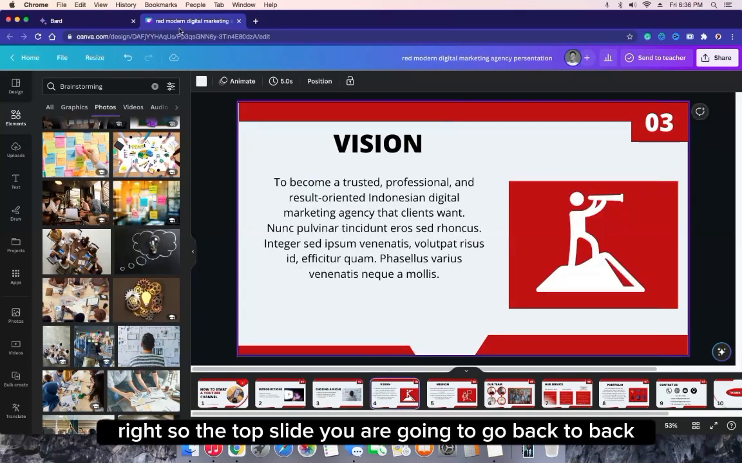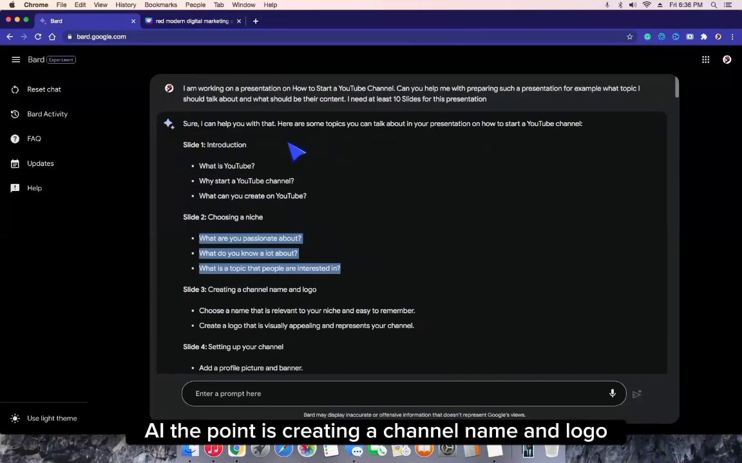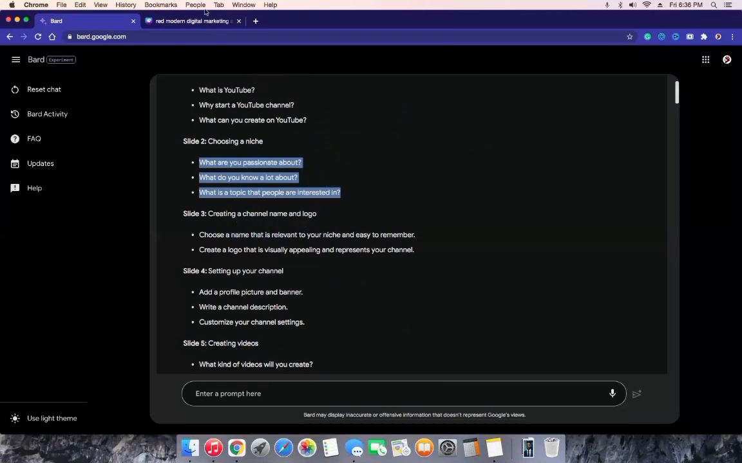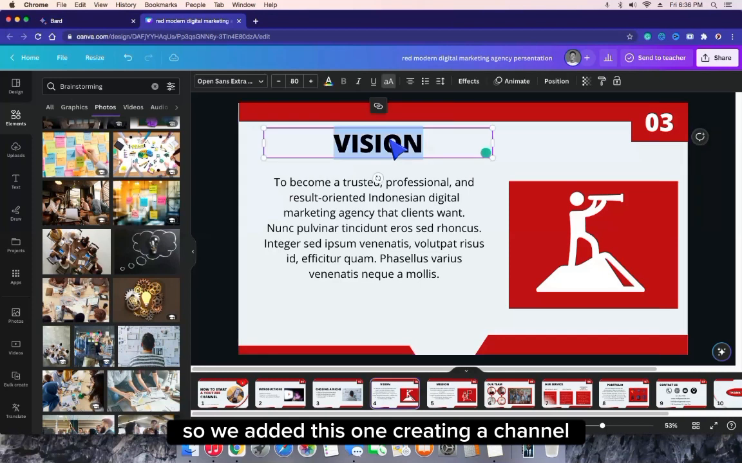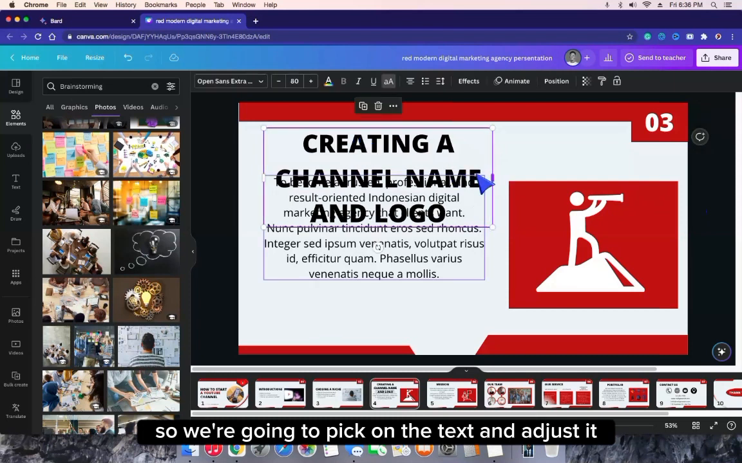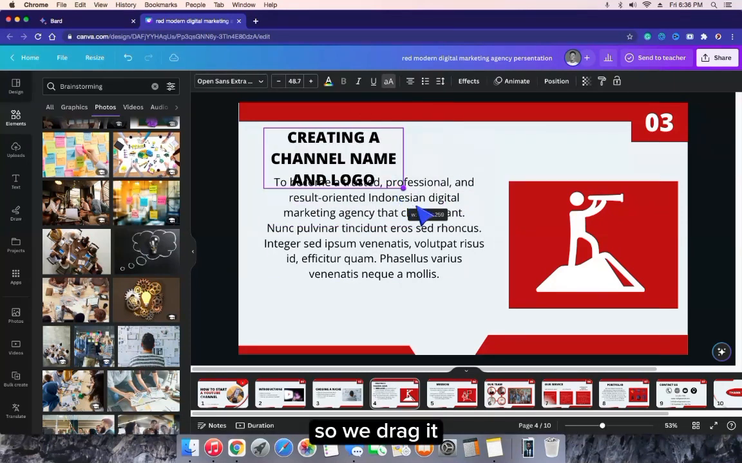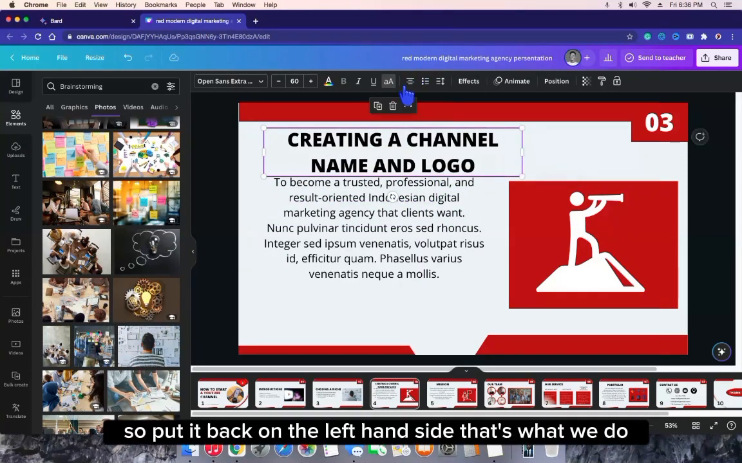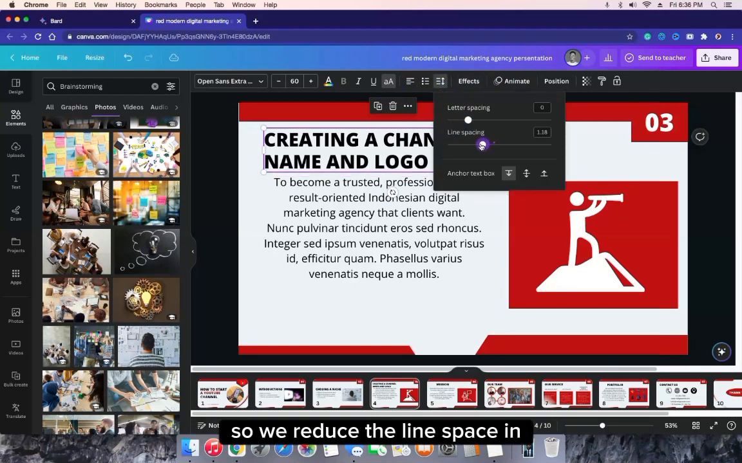So the third slide, we are going to go back to Bard AI. For the point, you say creating a channel name and logo, all right? So we edit this one, creating a channel. So we're going to pick the text and adjust it. So you drag it. So put it back on the left hand side because that's what we do. So you reduce the line spacing.